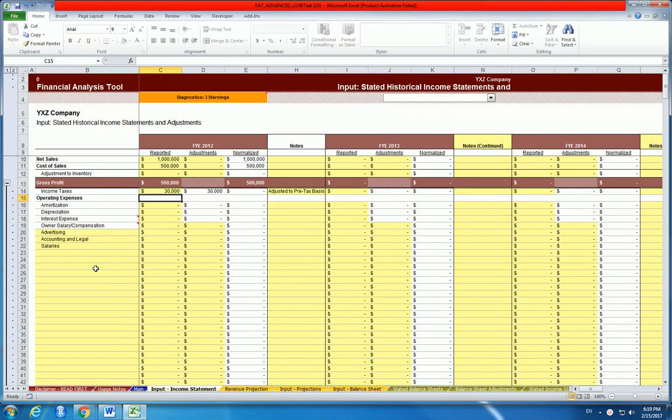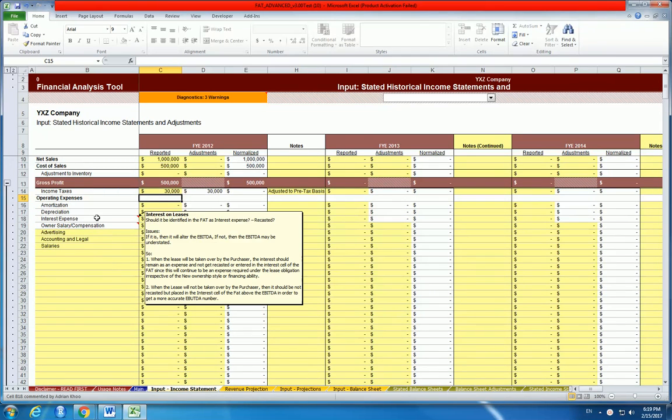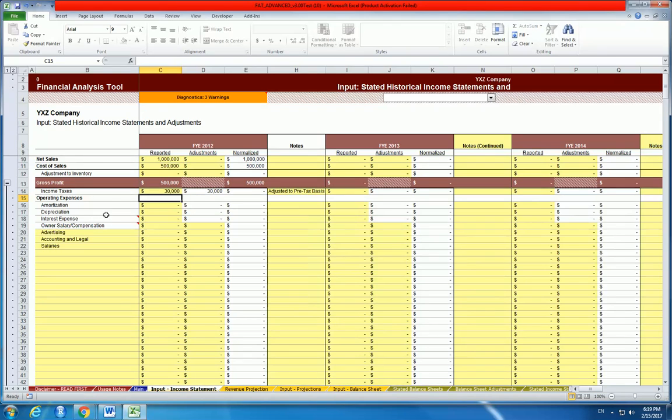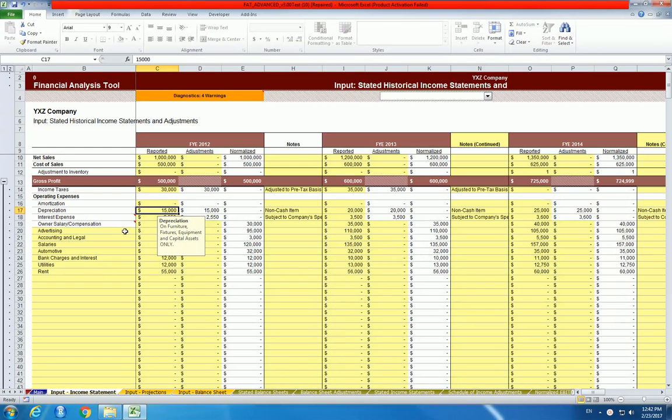For Canadians, many of your accountants will show depreciation of both tangible and intangible assets as amortization on the income statement. If this is the case, separate out the depreciation of tangible assets and place it under depreciation, as it is used in the calculation of capital expenditure. A fully complete income statement should look something like this.